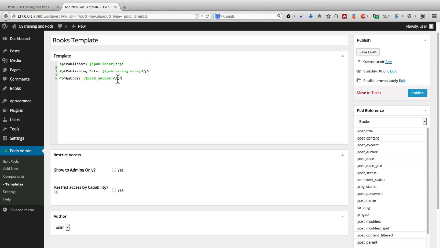And you can do far more sophisticated templates if you want to. You could add more HTML, you could add CSS in here. You can do whatever you wish, and you can add more details from the pod that you've created. But we're going to start off with a fairly simple example, and we're going to click publish at that point.